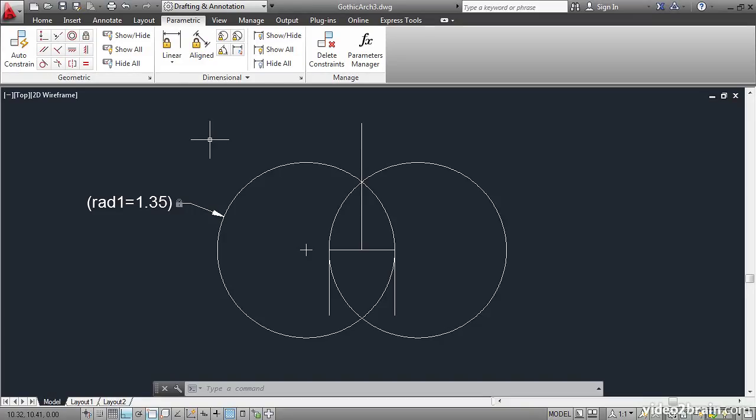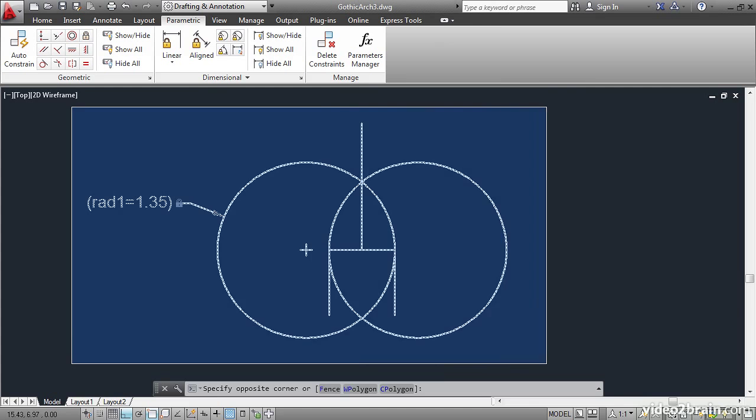In this lesson, you will create a dynamic block whose custom grip drives a complex system of geometric and dimensional constraints. You will also learn how to hide specific geometry within a dynamic block by converting selected objects into construction geometry. Open the Gothic Arch 3 project file and select all the objects on the screen with an enclosing window.